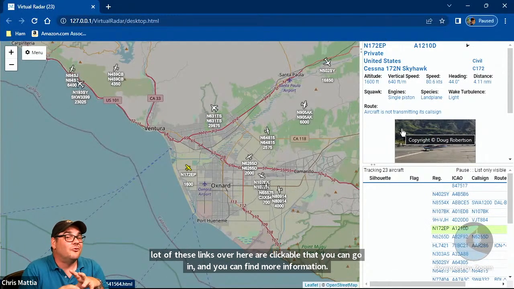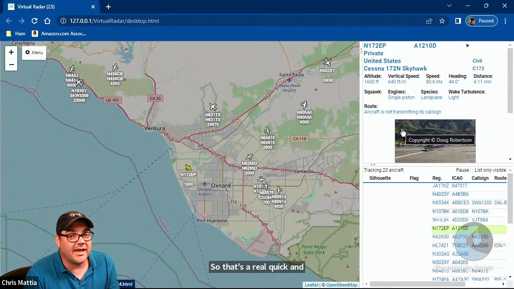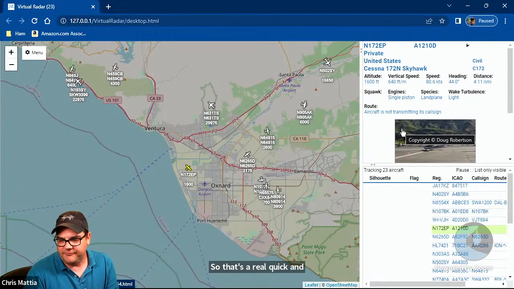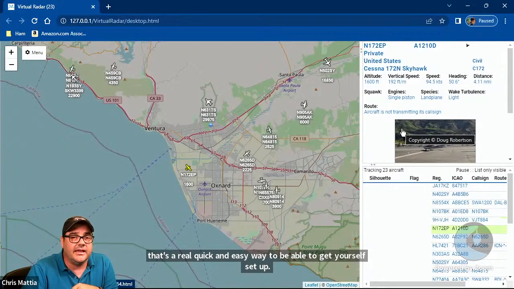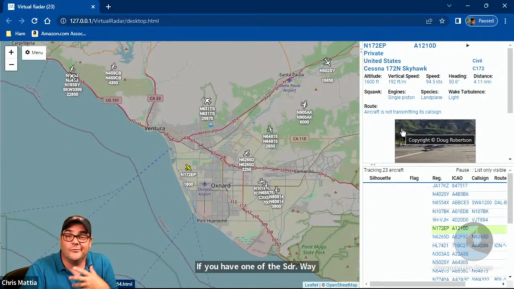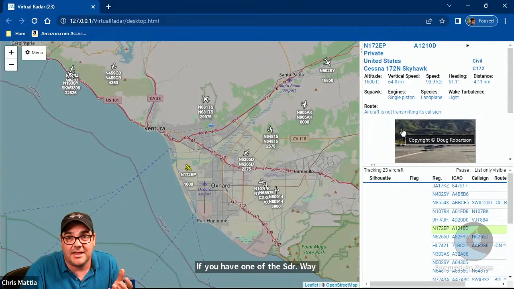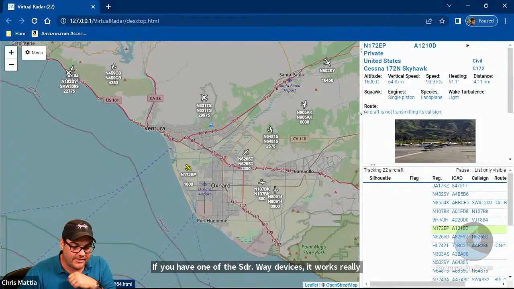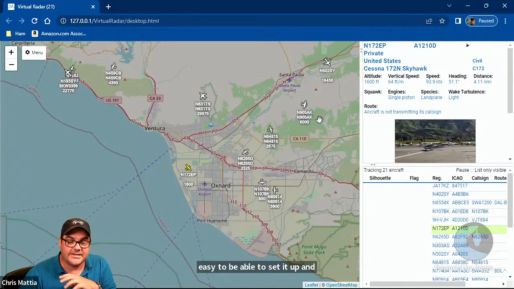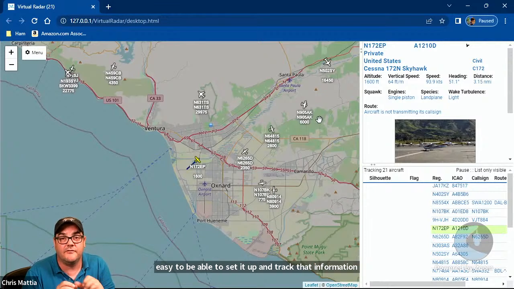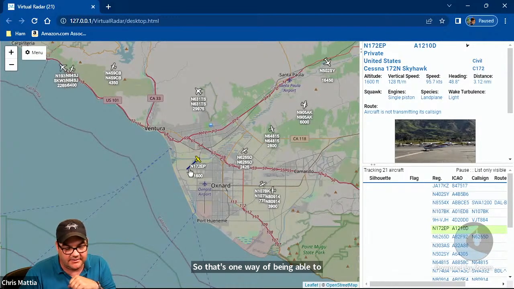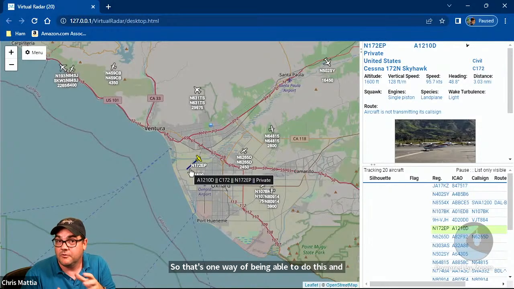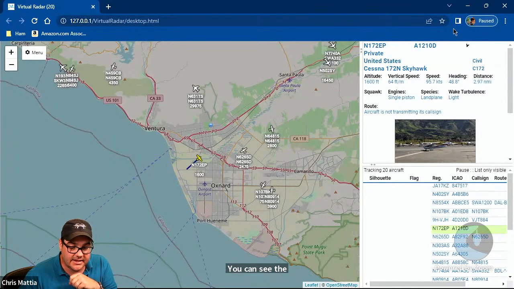So that's a real quick and easy way to get yourself set up. If you have one of the SDRplay devices, it works really easy to set it up and track that information. All right, so that's one way of being able to do this. And easily you can see the flight path and you can see where the incident likely is going on.